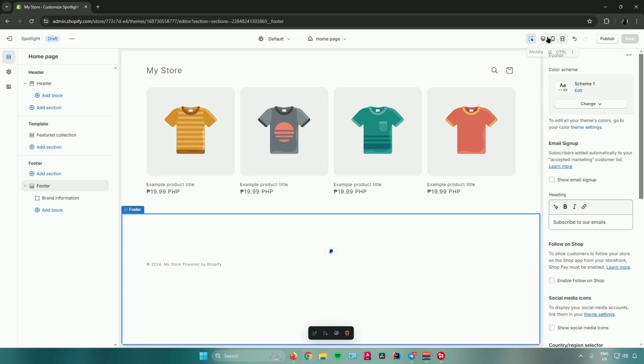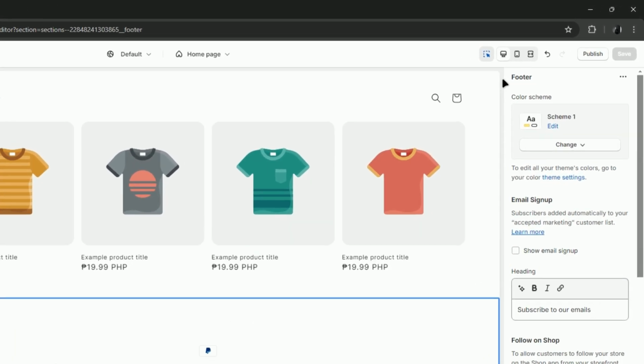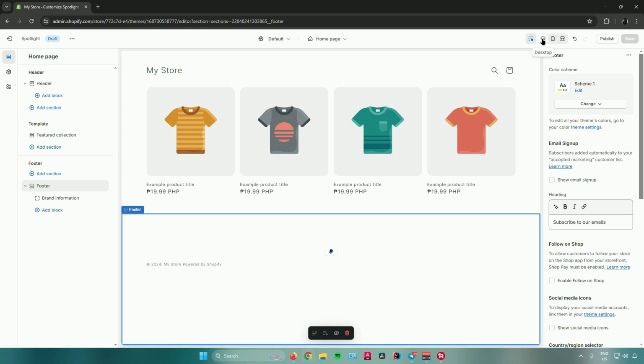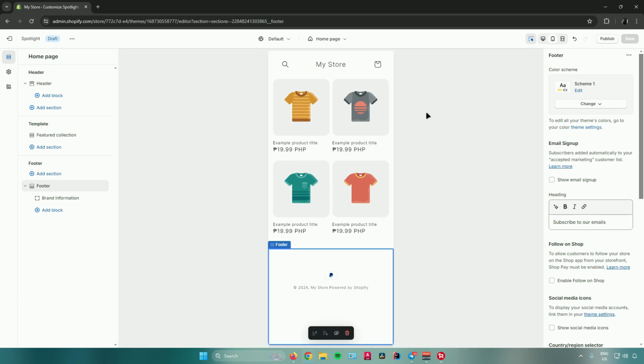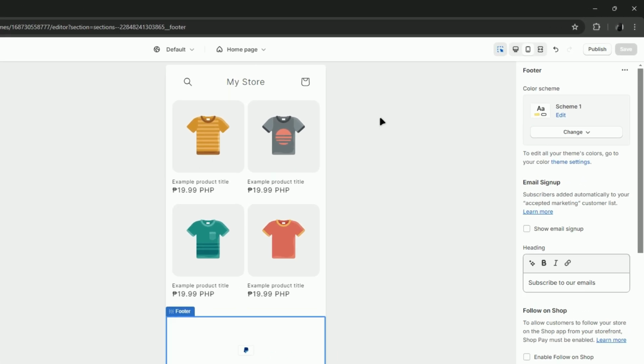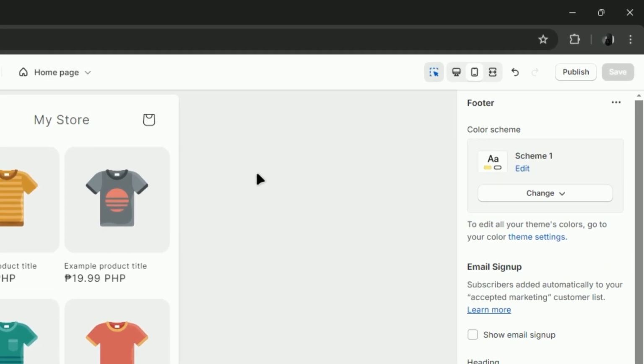And then when I go to this area right here, I can change the views of my online store. So right now we are at the desktop view. And then when I click on mobile right here, we will get to see our online store in mobile view. So yeah, that is pretty much the basics on customizing your online store. So once you're done customizing your online store, just click on publish and then it will publish your online store.